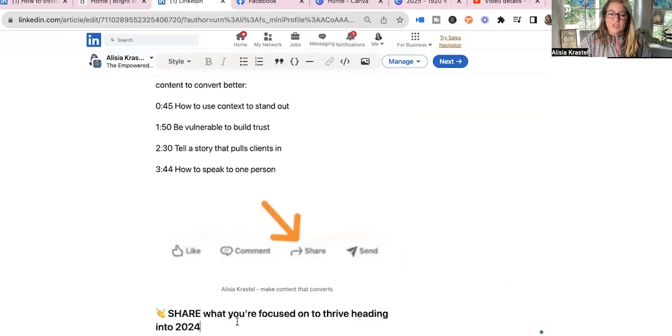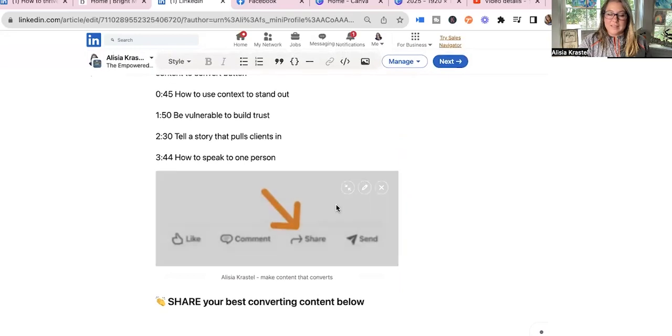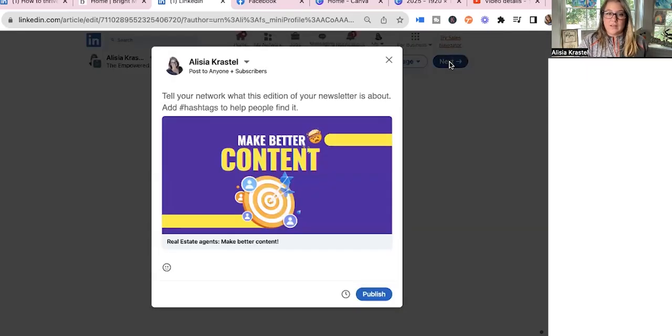We are going to add an additional share, and I'm going to physically write share your best converting content below. So we're going to prompt them to go share something. And by saying share, they may share the actual newsletter that we're on. So we've got all of our pieces here that look good, and see how simple it is. It is not a very long newsletter. You're going to click next.